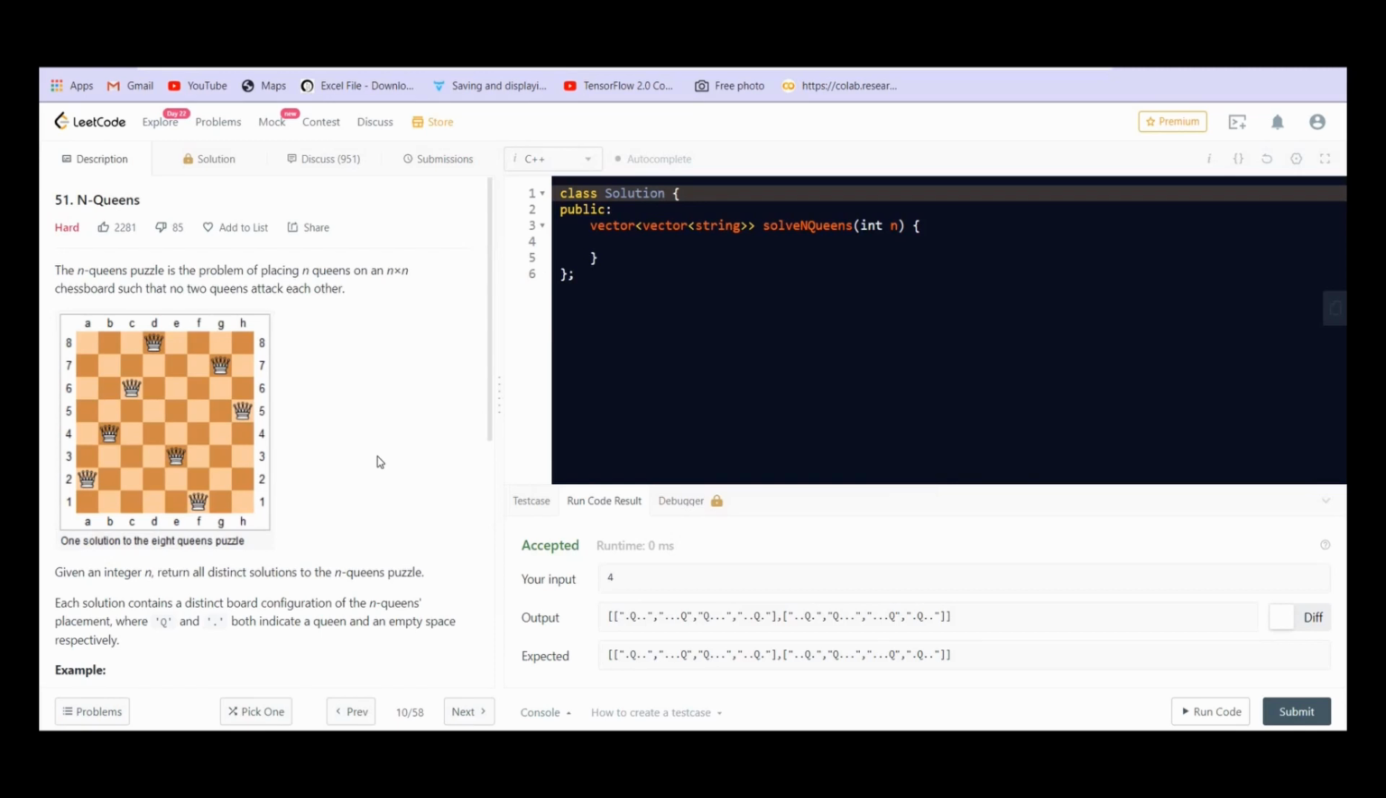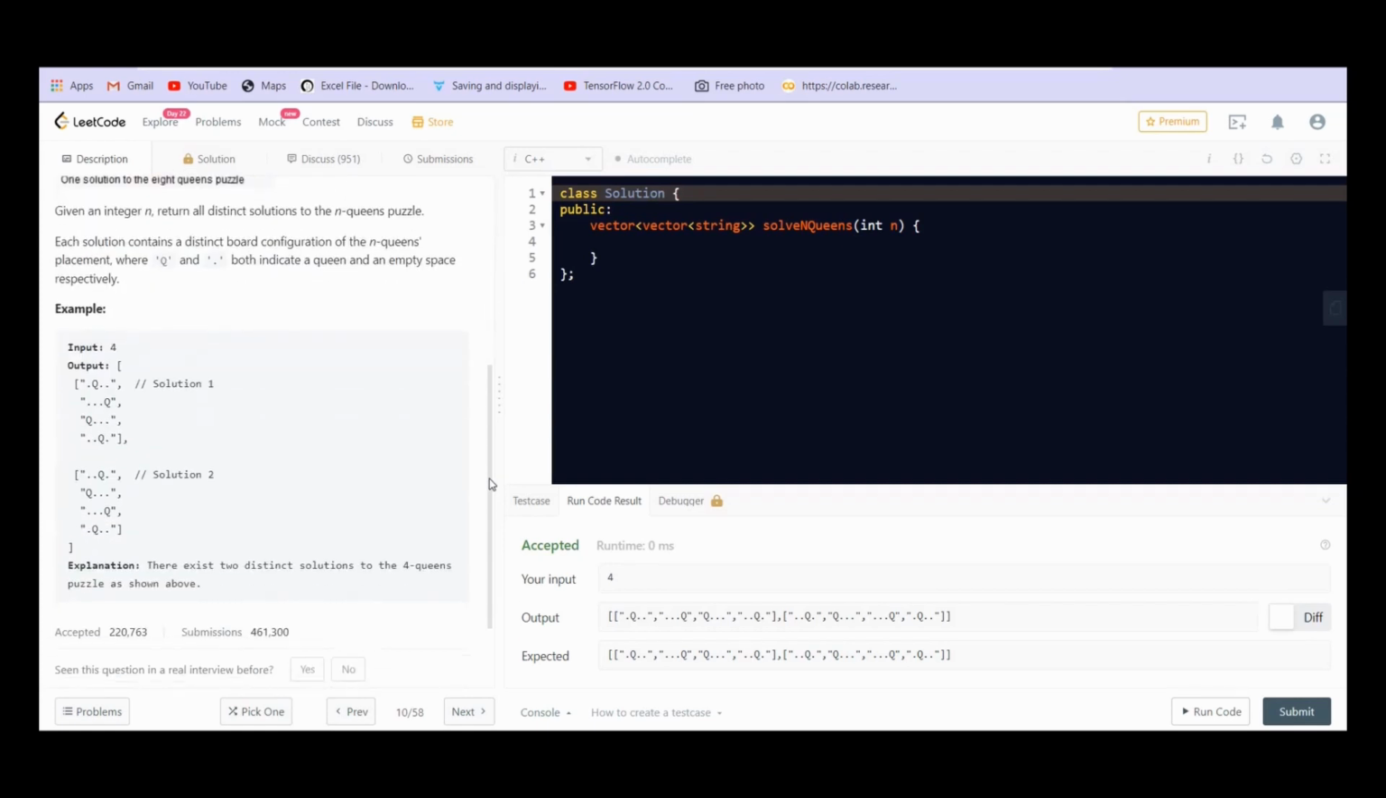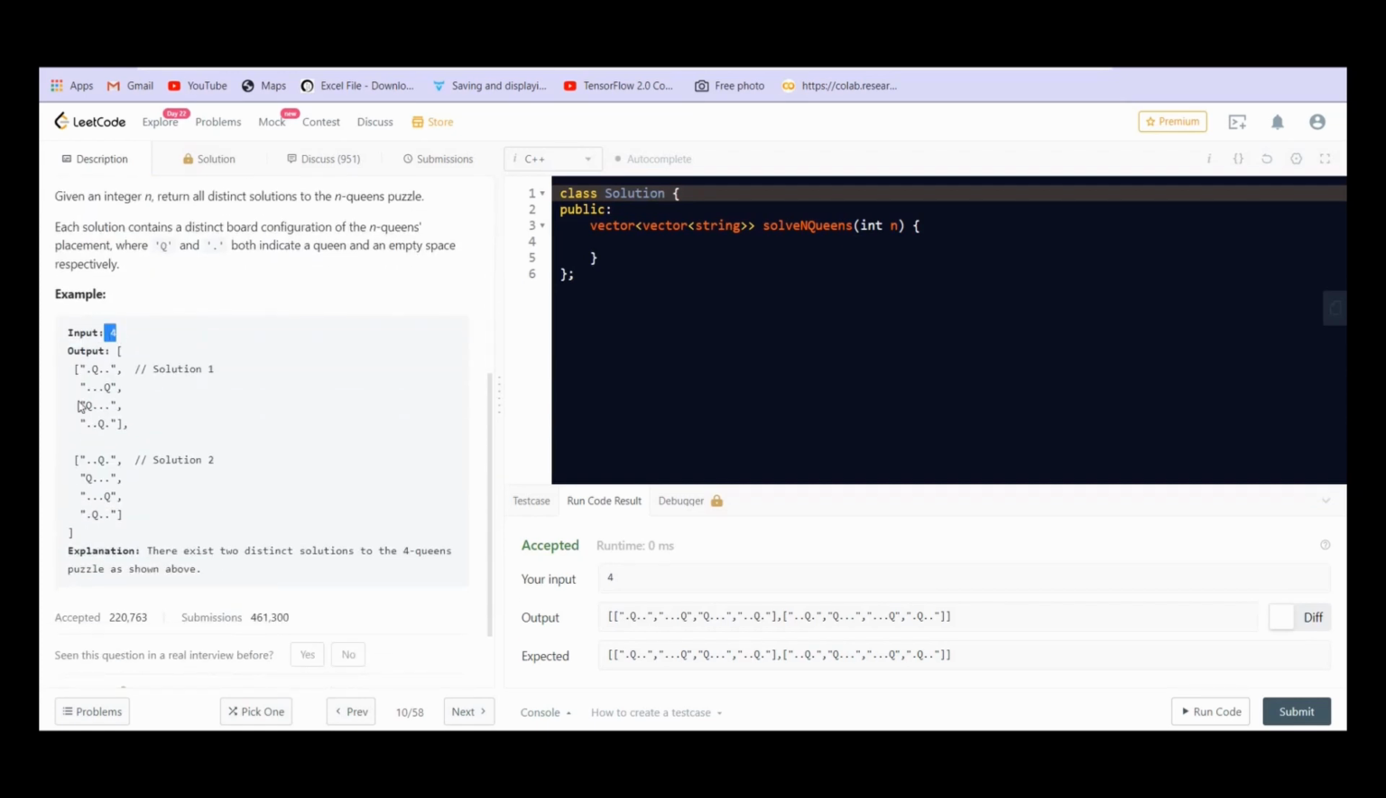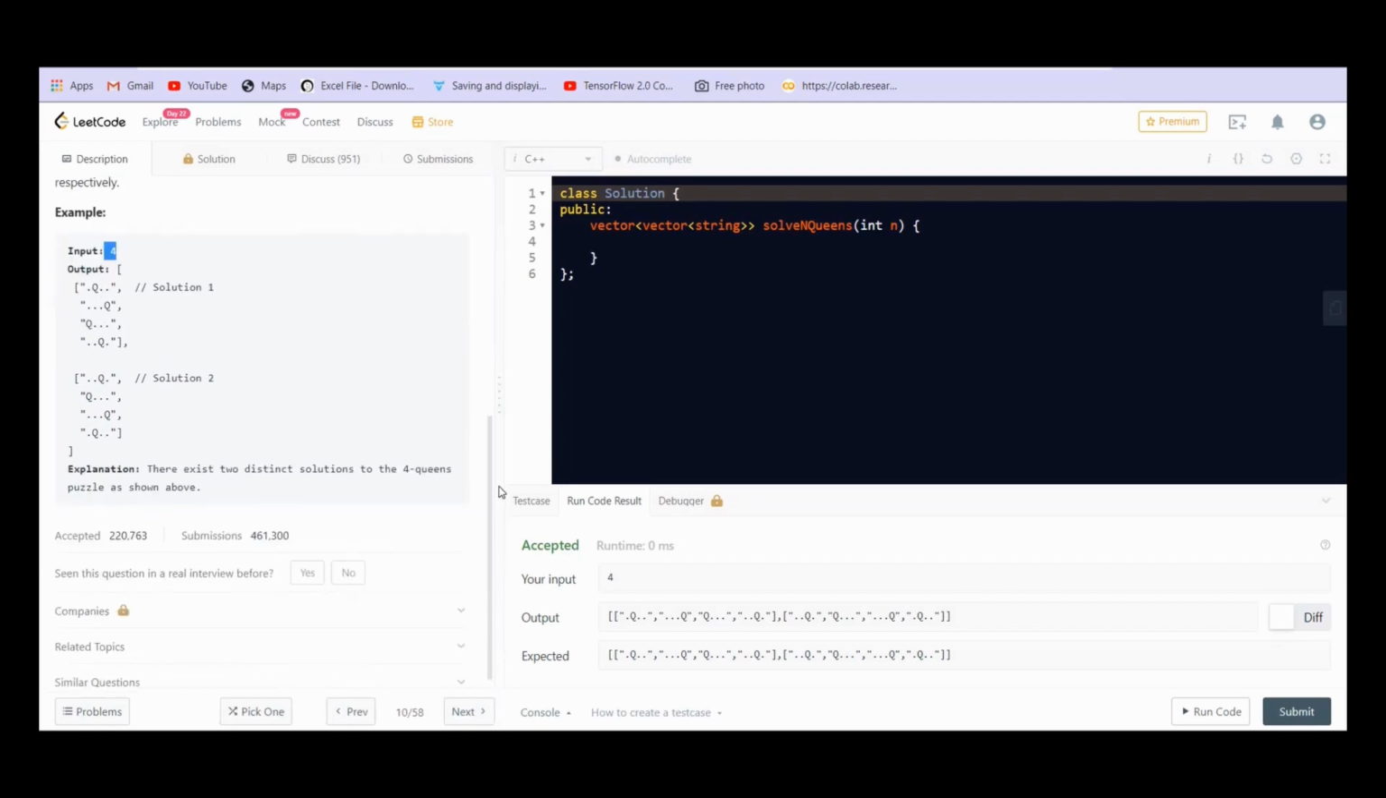So the next problem is n queens. The problem statement is the n queens puzzle is a problem of placing n queens on an n cross n chessboard such that no two queens attack each other. So we are given n as a number and we have to place n number of queens on an n cross n chessboard, and we have to make sure that no two queens attack each other, and we have to return all such possible configurations. For example, when n was 4, there are two solutions available and we have to return both of these.